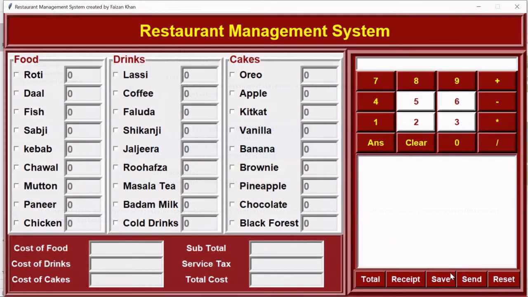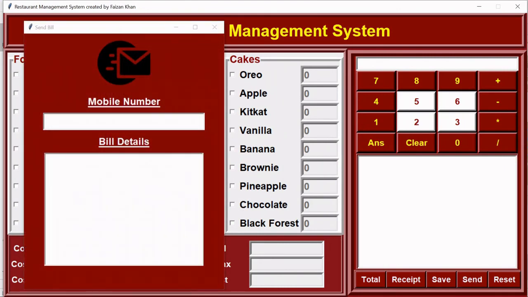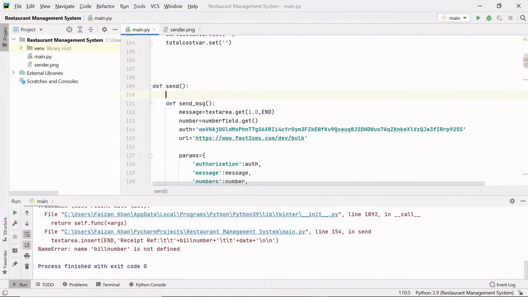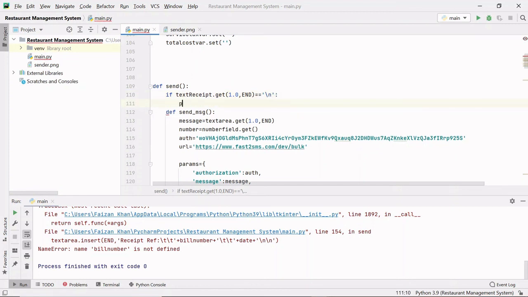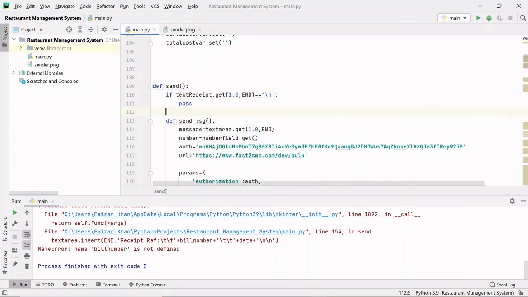Now let's add validation to our send button. If I directly click on the send button, you can see this is how it looks. There are no bill details. We will display this top level window only when this text receipt will have bill details. If this is empty, then we will not display this. So again I am going to apply the same condition. If text receipt dot get from start till end, if there is nothing on the text receipt, then it will be equal to \n, right? In that case I will simply pass, I will do nothing, and in the else part I will be executing this complete code.